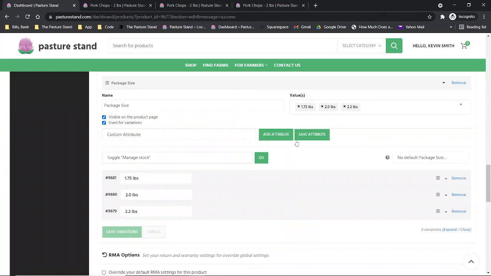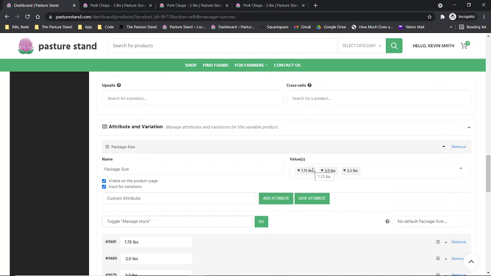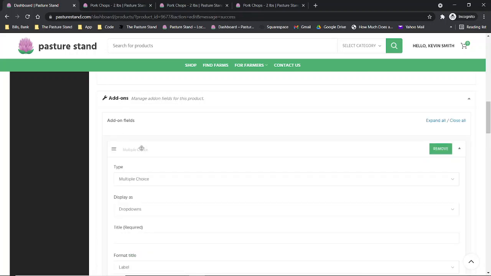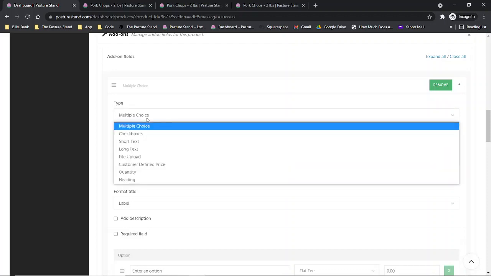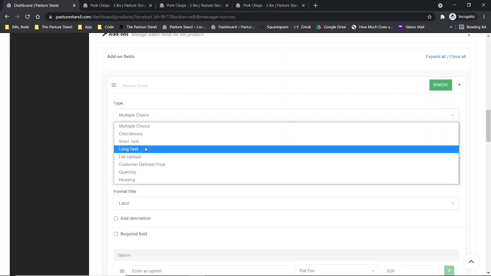If we go back to our product setup page, we need to find the product add-on section. Here it is, add-ons. Okay, so the first thing we're going to do is click Add Field. All right, now we're presented with a menu where we have to set up our product add-on. The type is really what type of add-on is this? So you could offer multiple choice, checkboxes, a short text box or long text box, and so on.